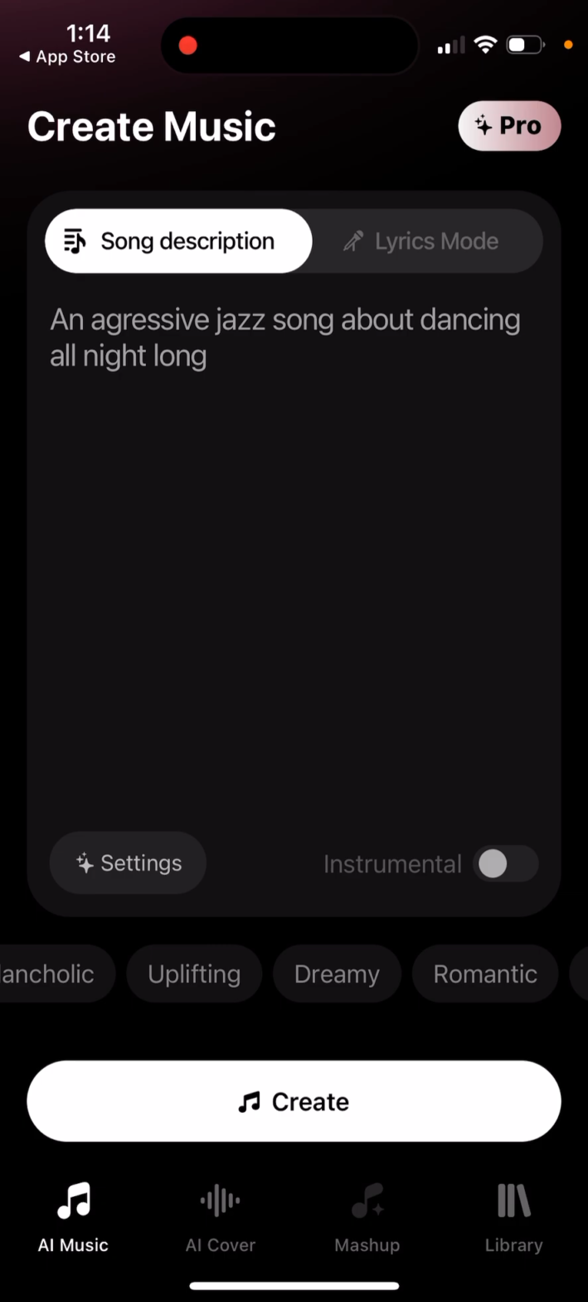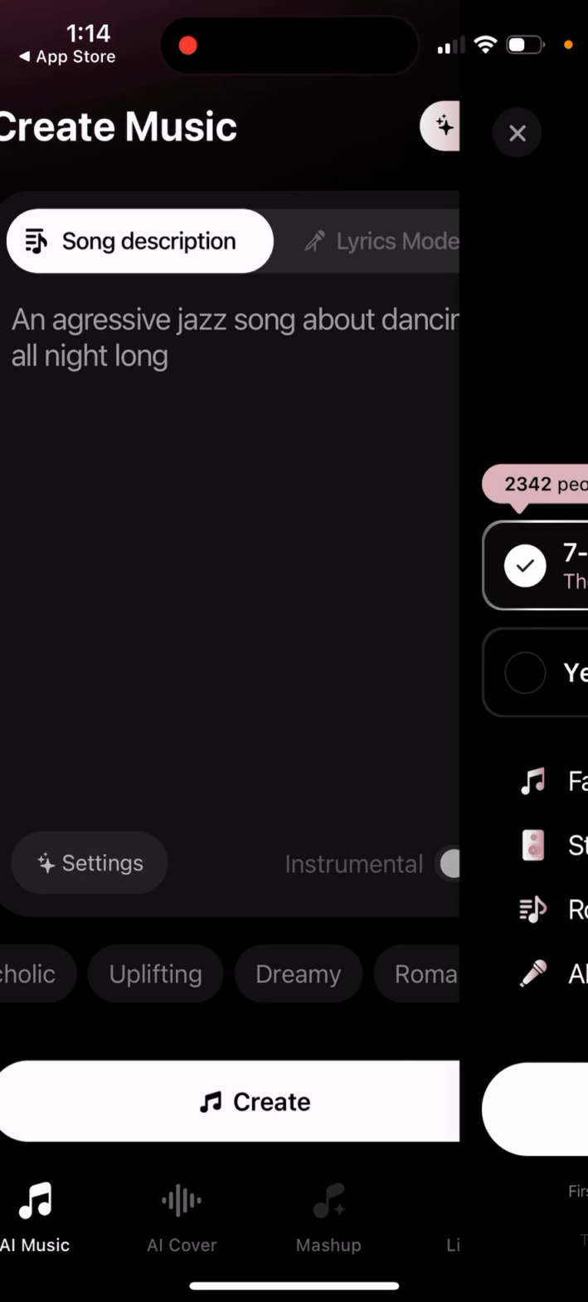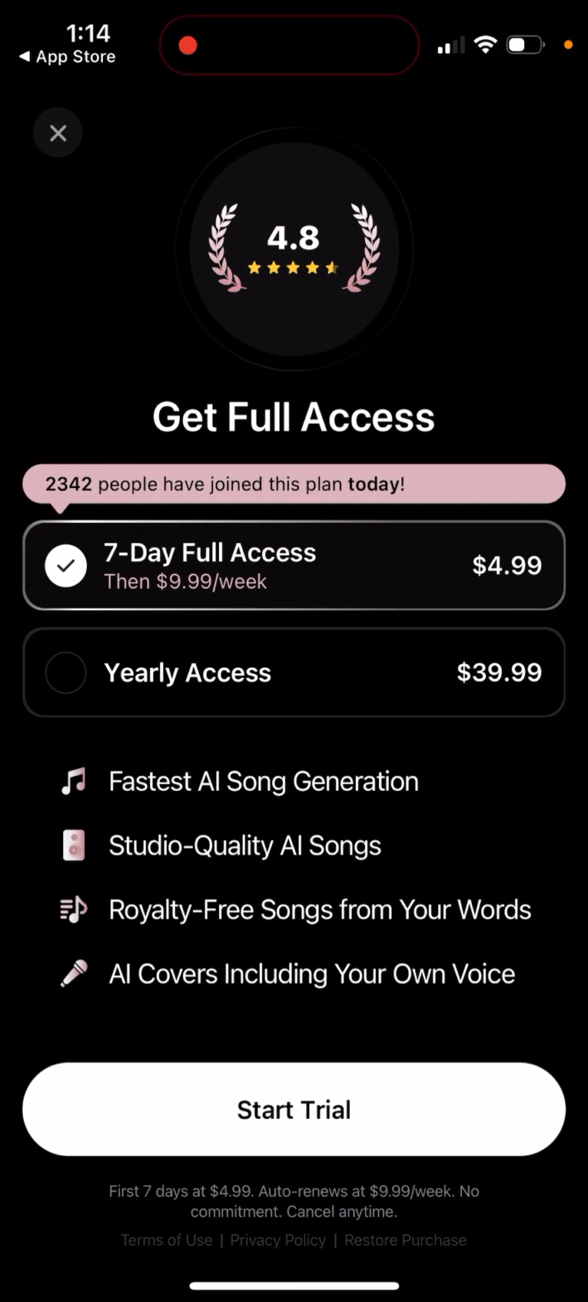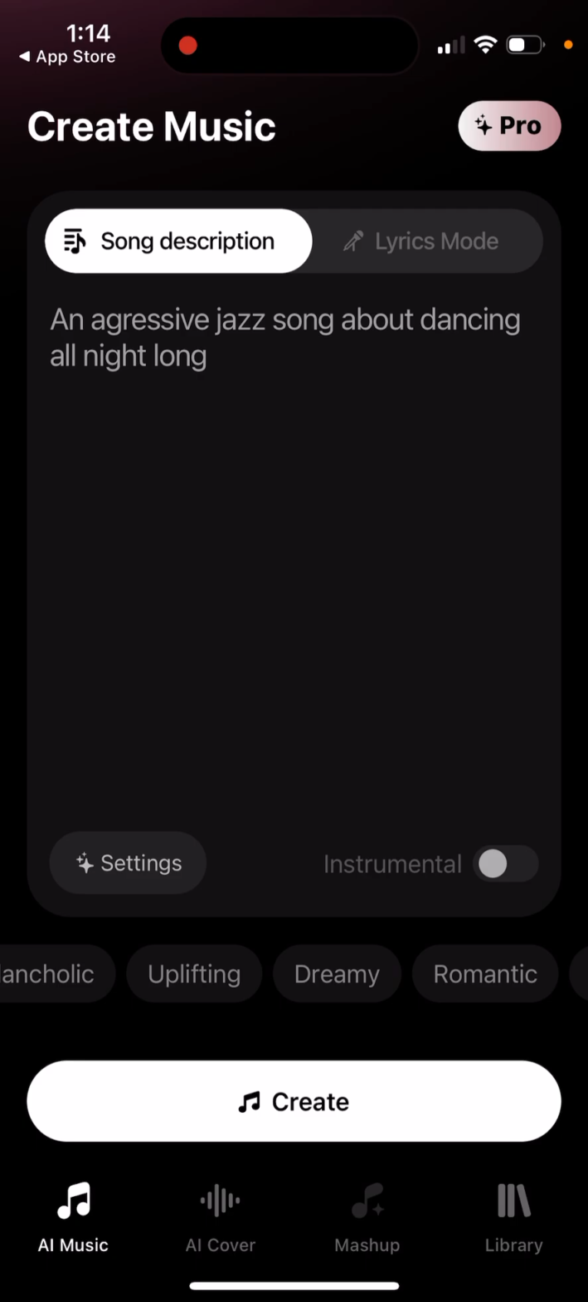So let's try it out. An aggressive jazz song about dancing all night long. So let's just try to create. And then as you can see, yeah, you need to actually upgrade.